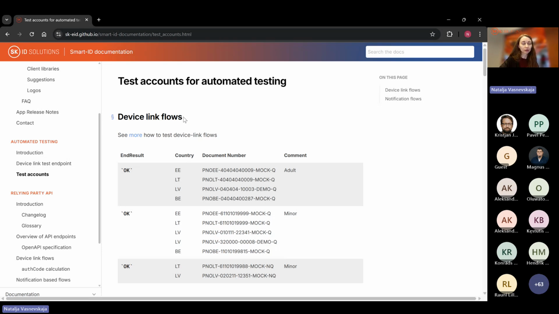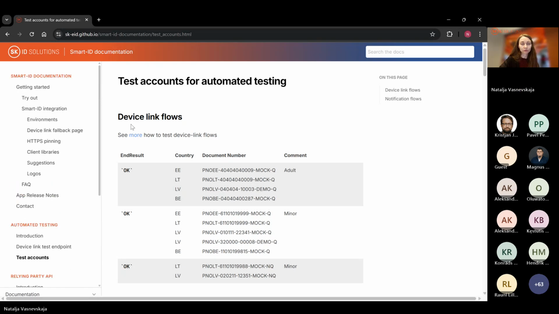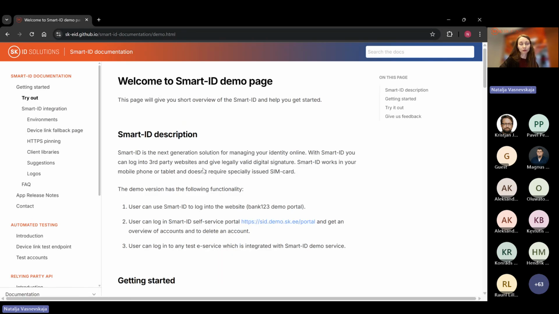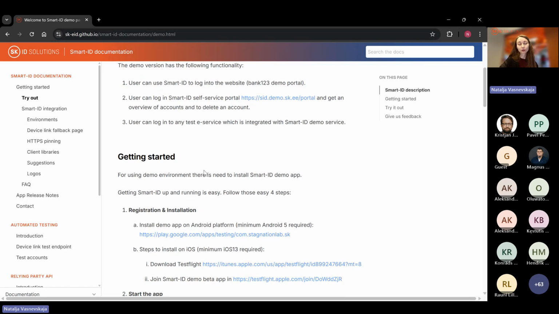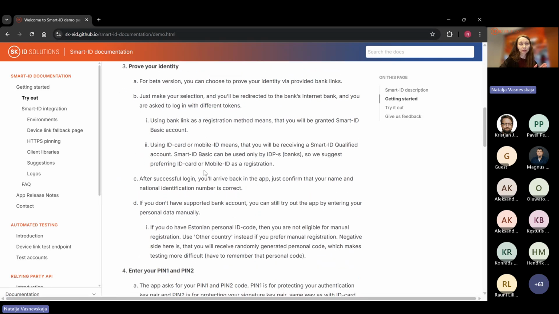But maybe it's also a question how you can use them for device link flows. And maybe if someone is not aware, you also can try out a section here on how to test with demo accounts, to test the end-to-end flow. It's the easiest way to test integration using a real device and Smart ID demo applications. And here is all the information on how you can register and get this account for yourself.